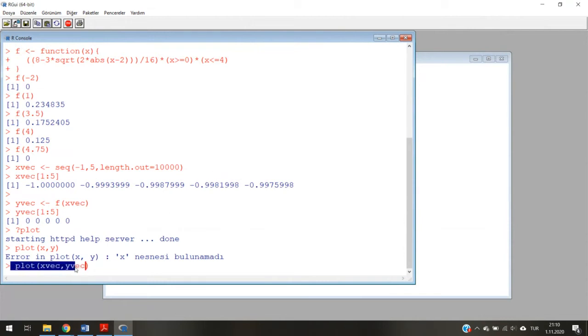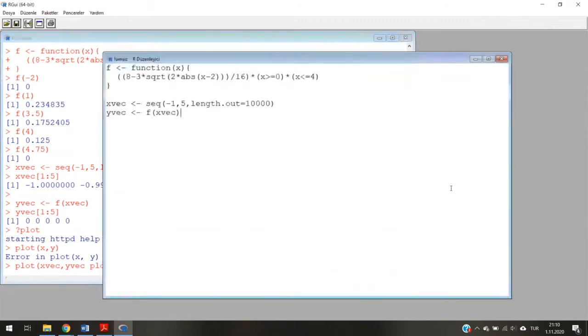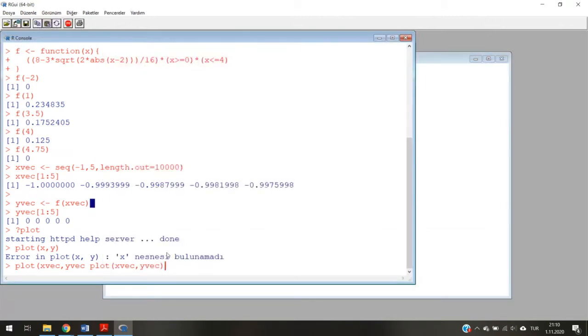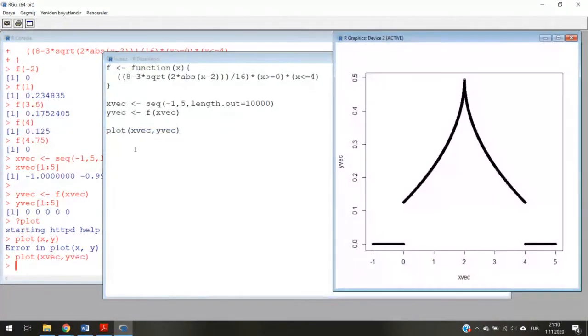In fact, let me write it here, then I can work it out. Now, if you plot X vec versus Y vec, you will see that there will be 10,000 small points plotted. As you can see, these are points here. 10,000 small points starting from -1 until 5. And we have a quite nice plot diagram. And the shape of this probability density function looks like this.